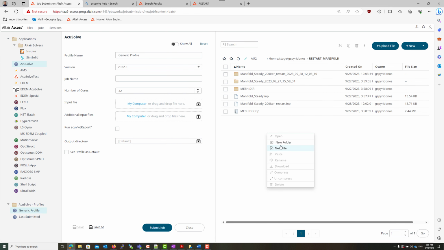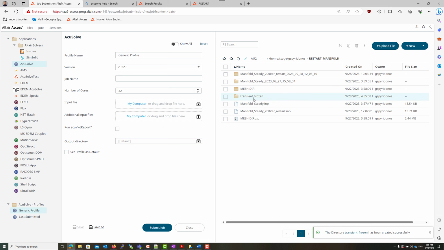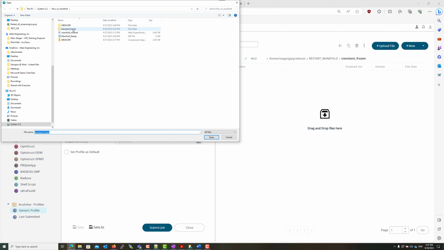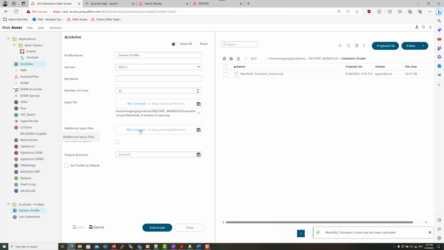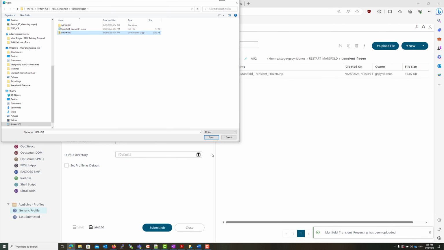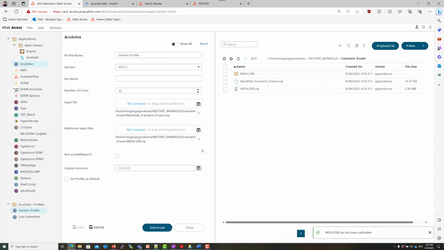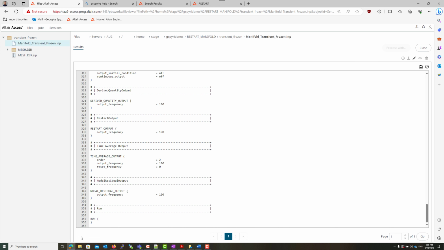In here, we will just create a new folder just to have everything separately for the transient frozen flow simulation. In here, we'll just upload the new INP and the new mesh.dir file. And then navigate to the INP and make sure to enter the restart command at the end.